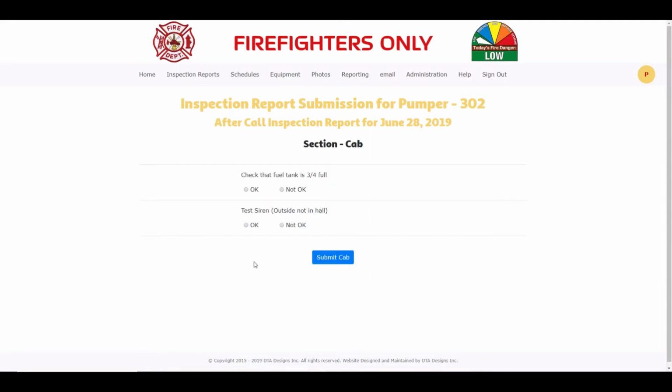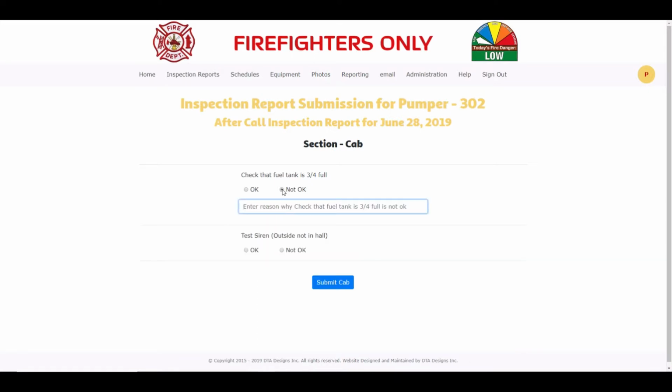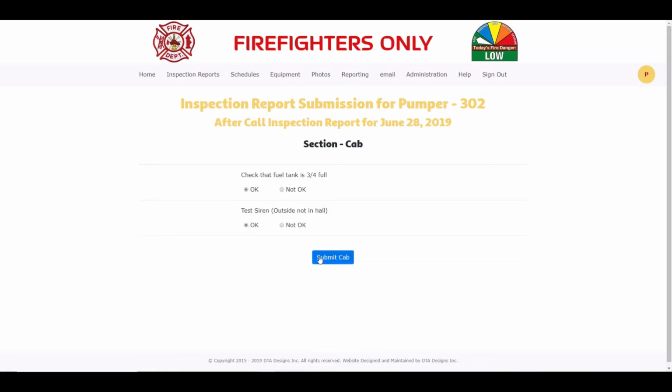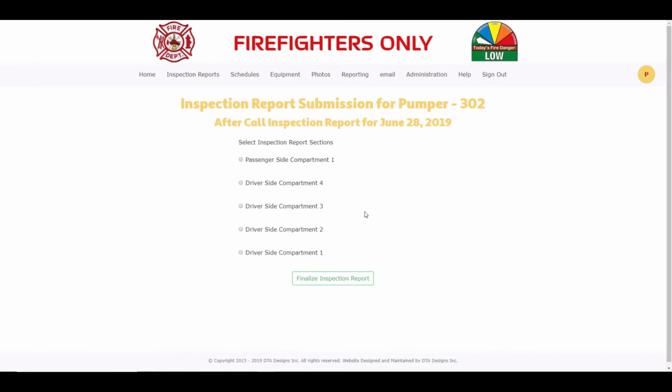As mentioned in the video on submitting scheduled inspection reports, if we click on the Not OK button, a text box will appear. In this text box, we must state why the item is not okay. We will make everything okay for the cab section and click on the Submit Cab button. We are returned to the inspection section and listings screen and notice that the cab is no longer listed.